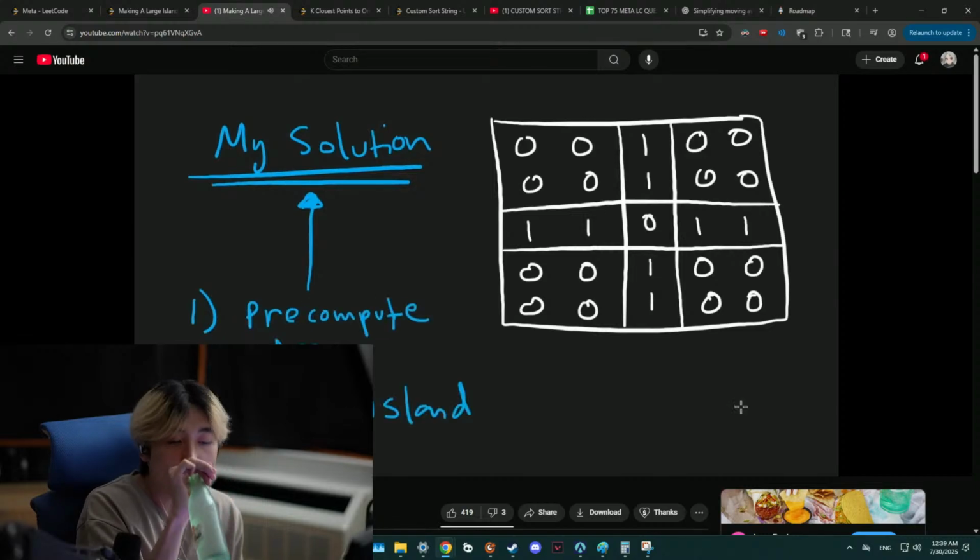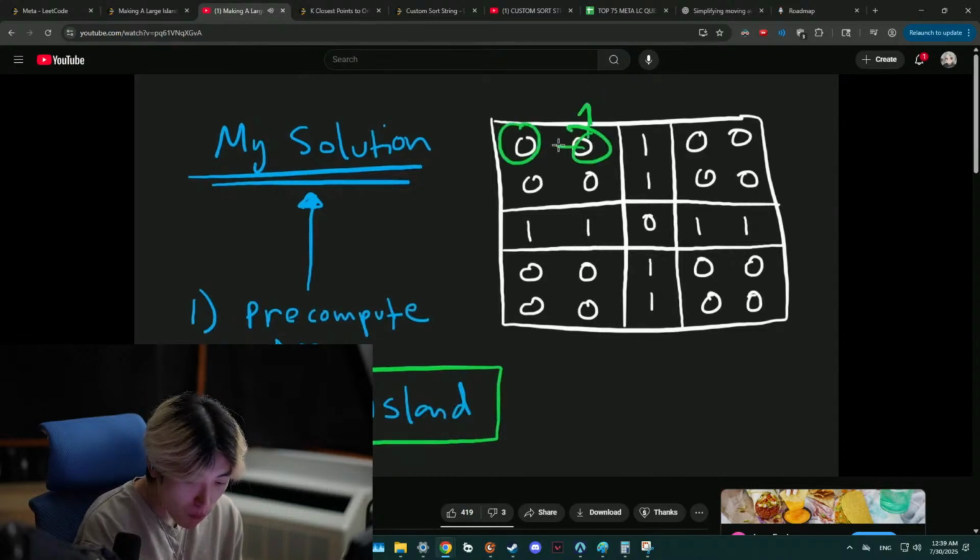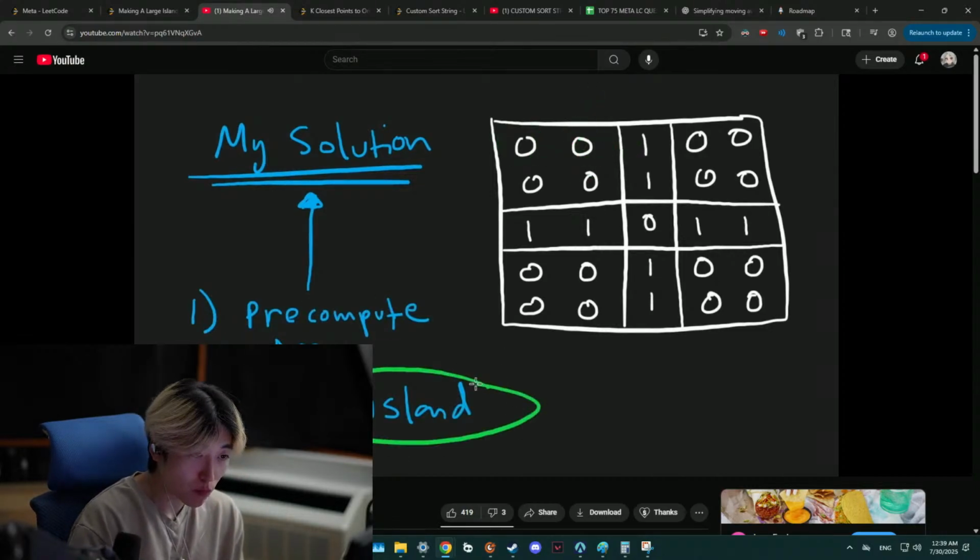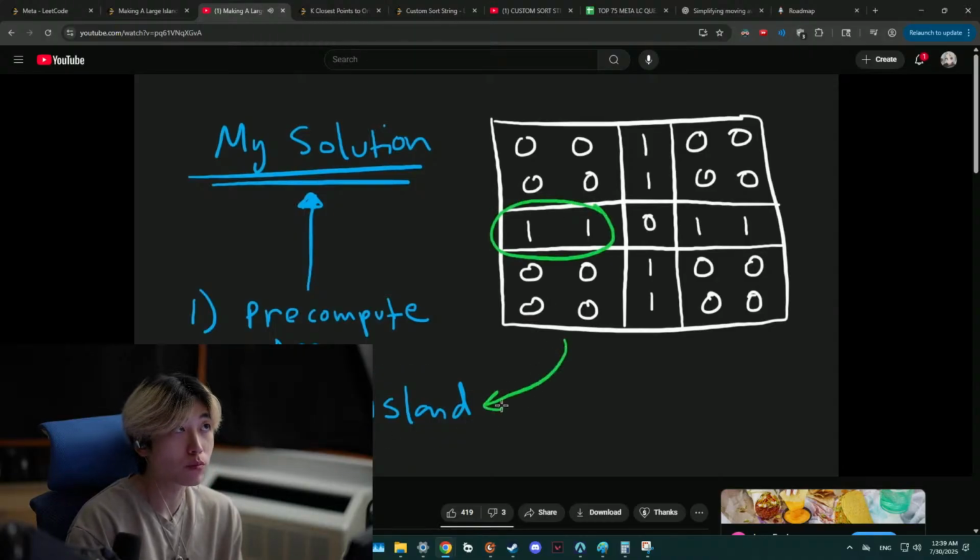I pre-compute the area of every island, but the second part of my algorithm, rather than going cell by cell and trying to flip it and then looking in all 4 directions, my solution was to do a BFS from each island, because this was my intuition. Okay, if I do a BFS, let's say from this island, I don't think it has to be a BFS. Maybe you could have done it with a DFS. I just think it was easier to code up iteratively, so that's why I did a BFS.